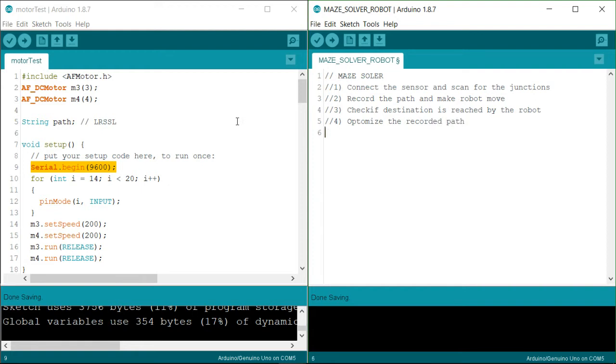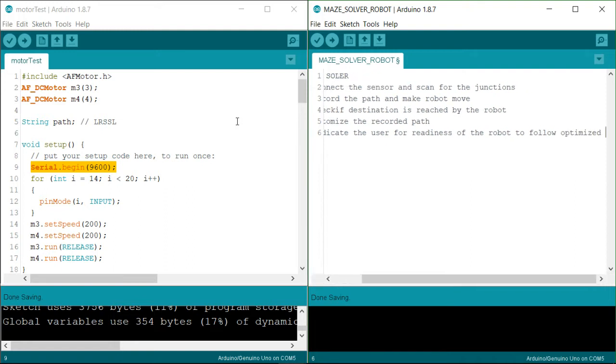And then last but not least, which is going to be an optional step in our case, that is to indicate to the user the readiness of the robot to follow the optimized path.